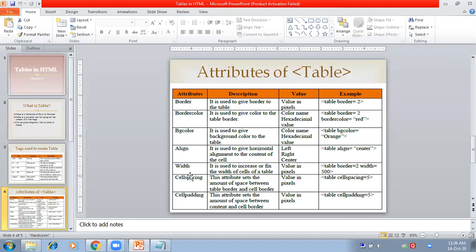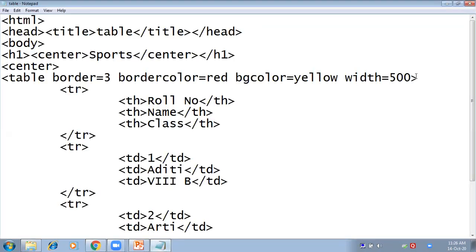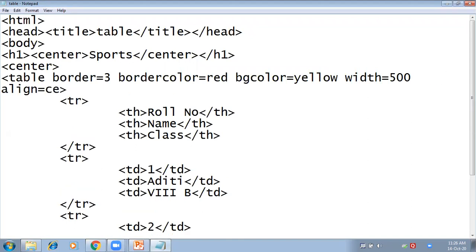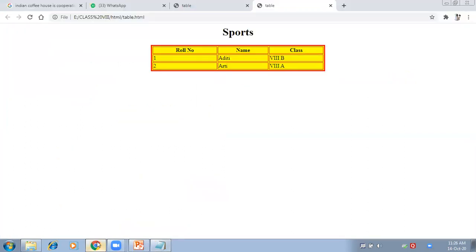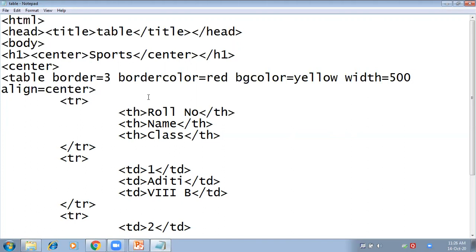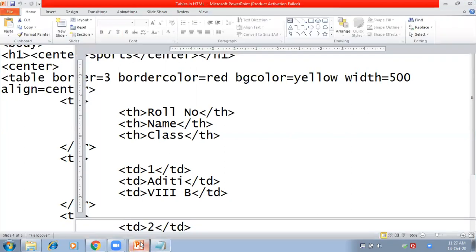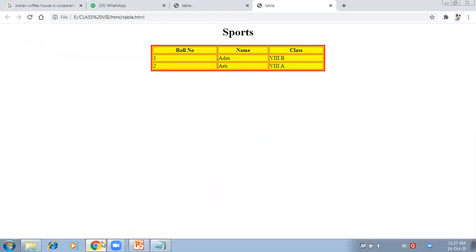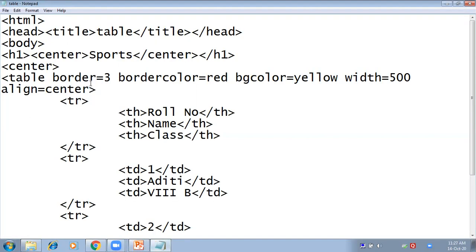Now we have to use the two other attributes also, cell spacing. Sorry, we have missed the align attribute. So let us use the align attribute once. Align equals to center. I want the content to appear in the center. Save, check. Okay, the content has to appear in the center. The align attribute is not working with the table tag. So let us try in the TD.